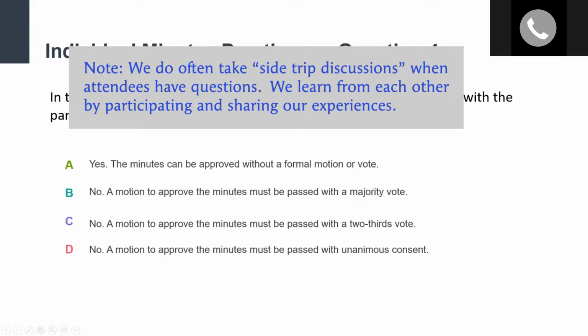So that is how we do our minutes. Yeah. We approve ours. They're always sent out before the meeting. Right. So then I always say, are there any corrections to the minutes as distributed? And that's how they are approved.